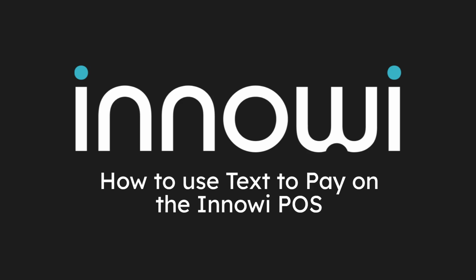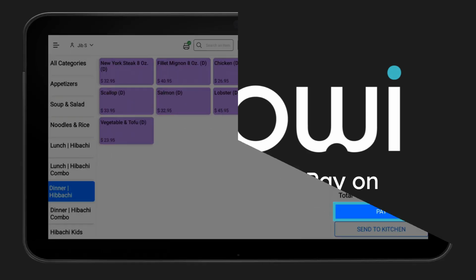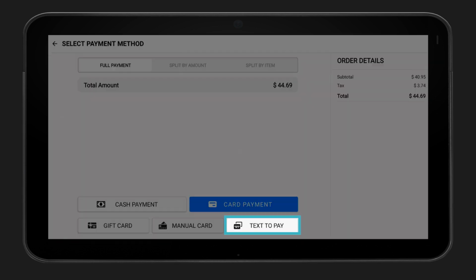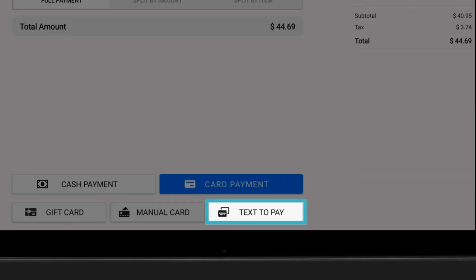Here's how to use the text-to-pay feature on the Innowi point-of-sale system. First, tap Pay to start the transaction. Tap here to use text-to-pay.